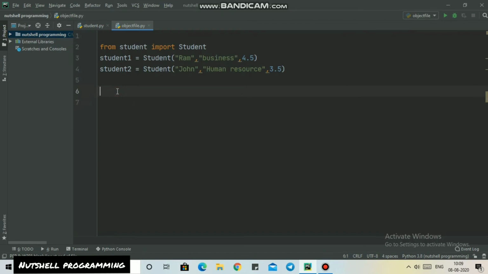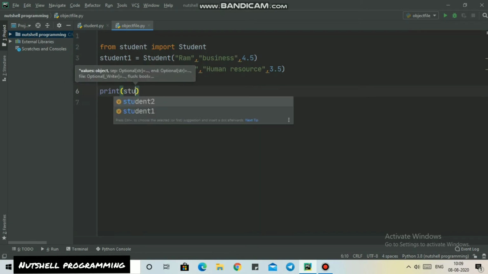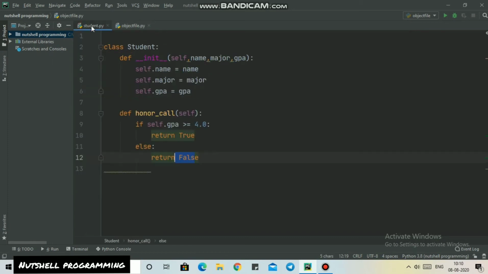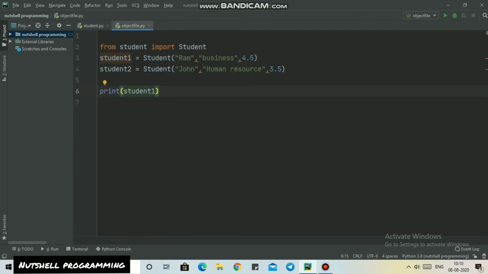So just come to our main file, which is object file.py. We have our student 1 and student 2. Student 1 is Ram and student 2 is John. Here I am going to use the print statement where I will call that function from the Student class. In our previous video we just called .gpa from the class, but in this video we are calling the whole function, honor_roll, from the class with the help of the object.